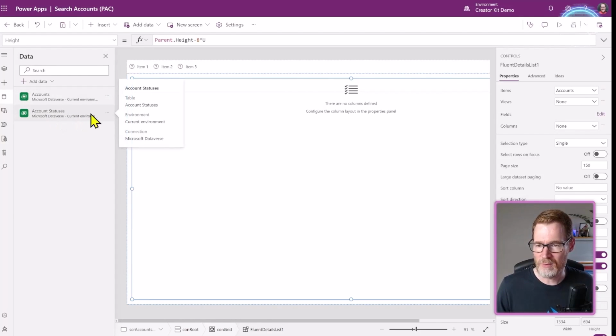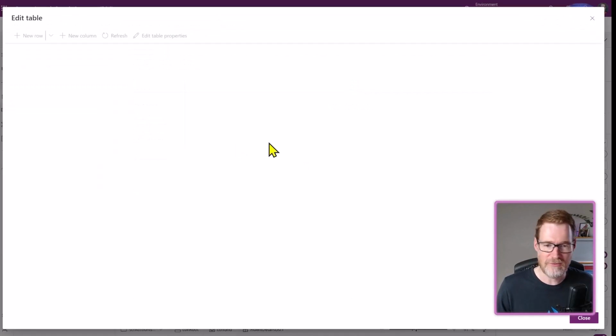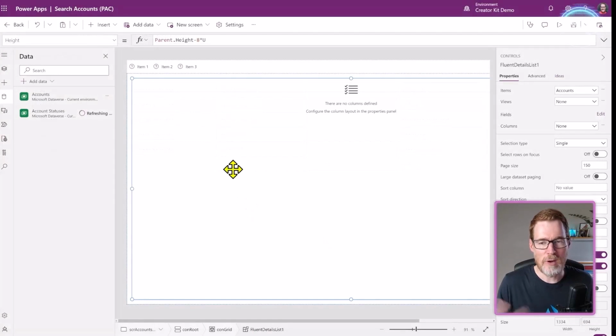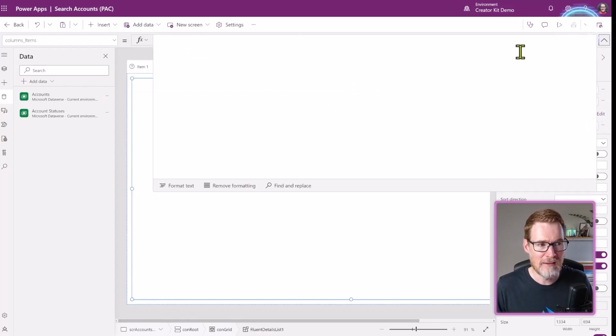So if we look at the edit data on the account statuses, we're going to be using things like the background color and the icon name and the text color, which is an additional column here. And we're going to pull that in order to dynamically color the different status indicators. So once I've picked up all of the fields I need, what I also need to do is go and define the column layout. So if I go into columns here, there is just an empty.